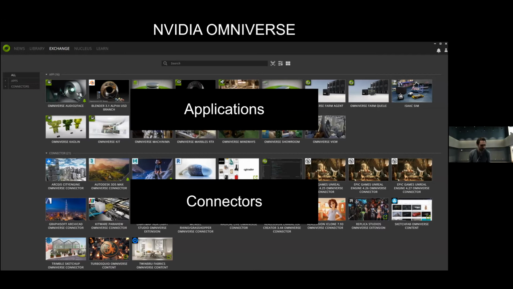Now, this is a growing list of applications and a growing list of connectors. So if you do not see the application that you use here, just know that these are currently being developed. And if you install this today, you will actually be a part of their alpha developer program.